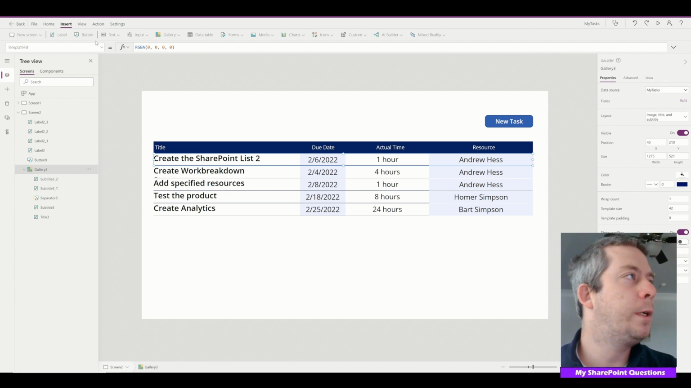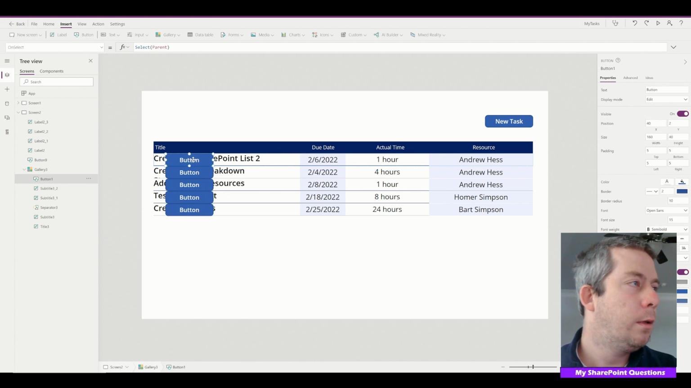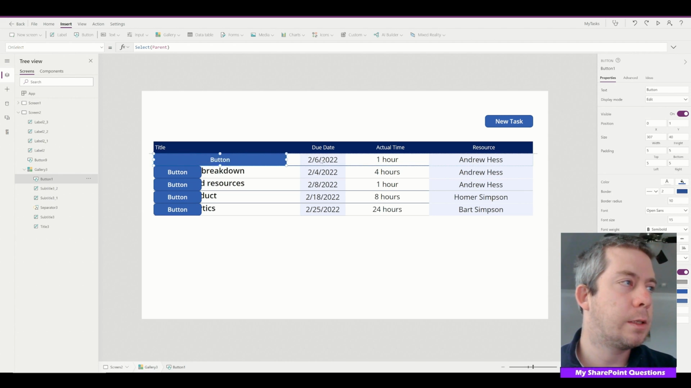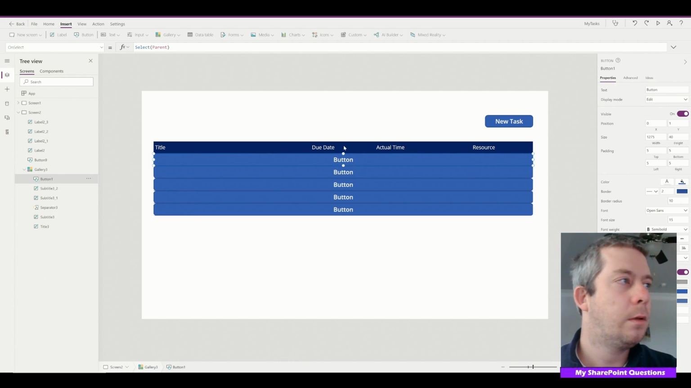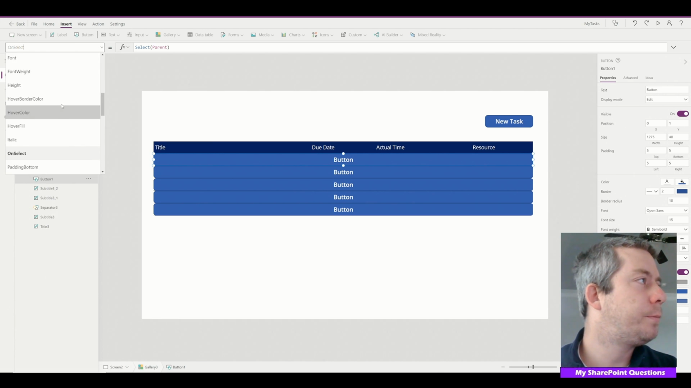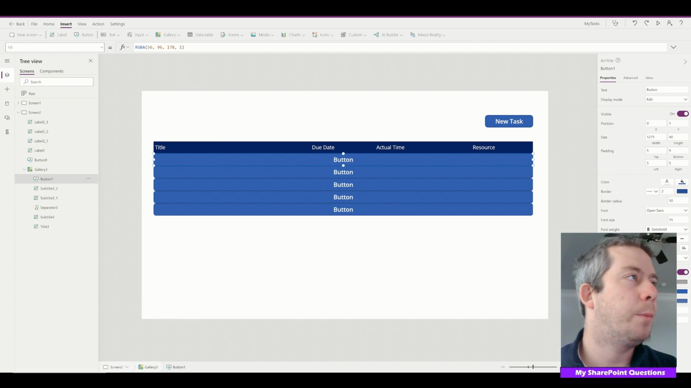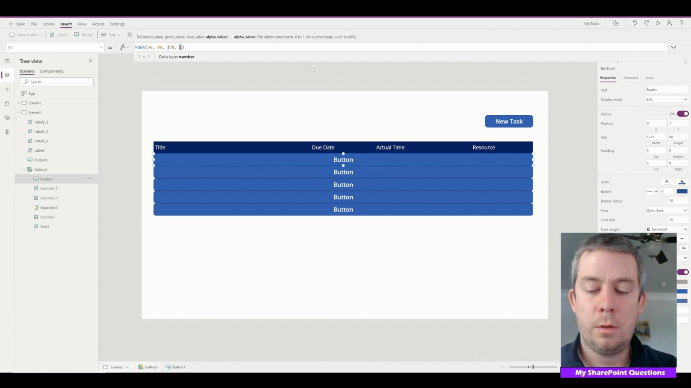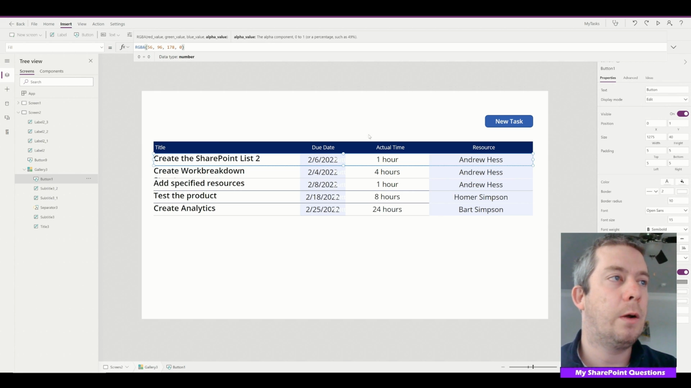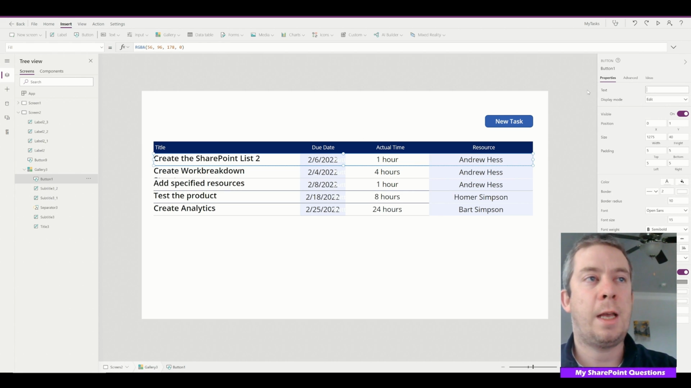item here, I'm going to insert a button. And this button is going to take up the entire space. Right? So the button's going to take up the entire space. And now what we're going to do is for the fill of the button, we're going to change it to transparent. So I'm going to change this 1 to a 0. And I'm going to remove the text.